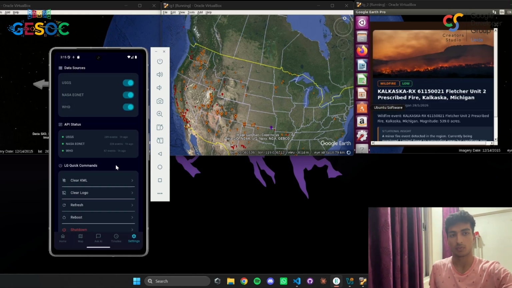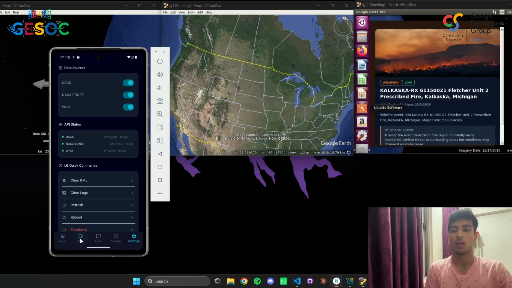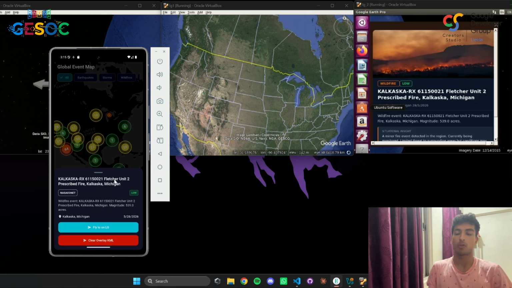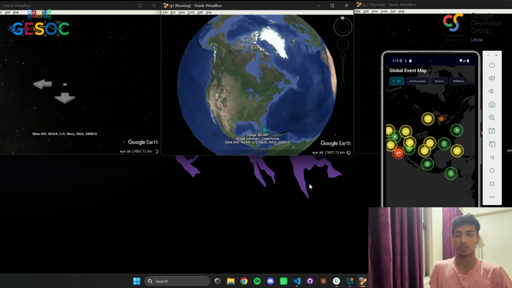So as you can see, all the KMLs are now cleared from the Google Earth. Now, coming up in the next phases, my focus will be on the integration of AI for natural language queries and regional event summaries. And I'll also implement Flutter TTS for voice briefings for the daily global pulse, and also brush up the UI UX of the app.